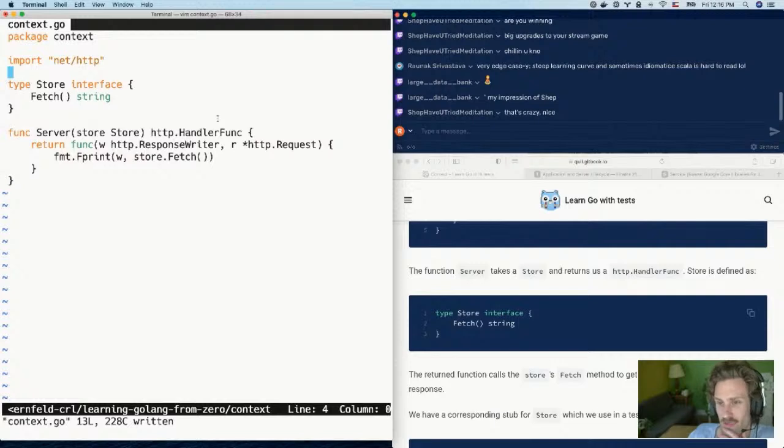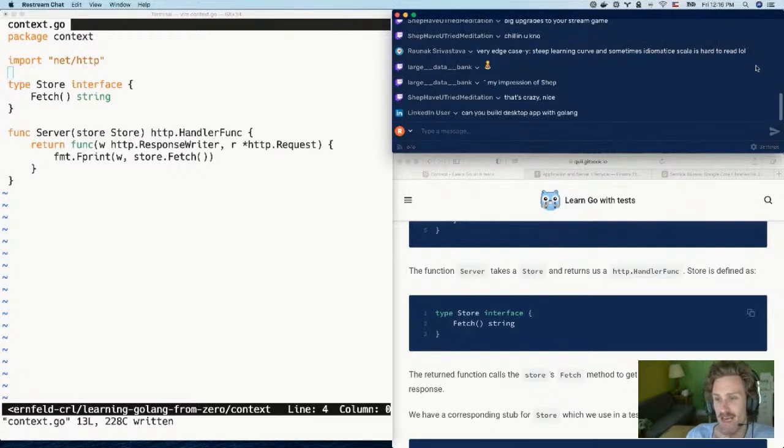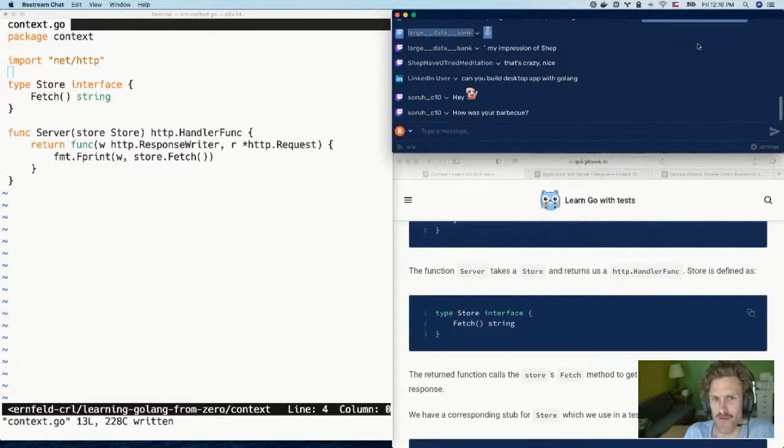Nice meditation emoji. Ronak says, very edge casey, steep learning curve, and sometimes idiomatic Scala is hard to read, lol. Yes, definitely agree with that. By the way, Scala 3.0, I believe, was just released like today or yesterday. I haven't really checked it out, but I know they've been working on it for a really long time, like a few years.